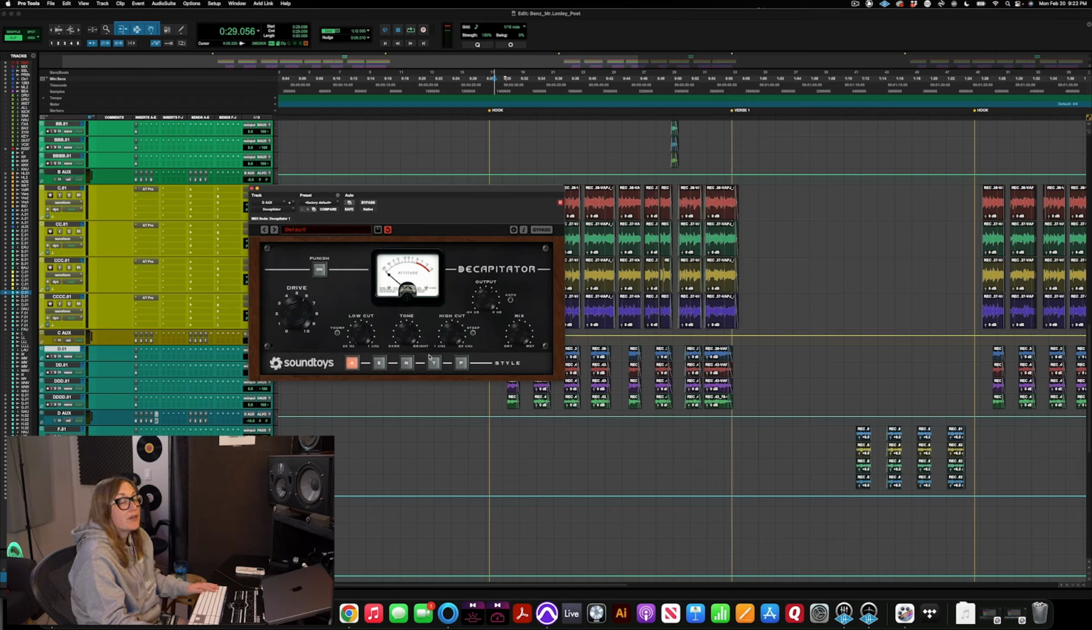So I love Decapitator. I love some saturation to give things a better texture and to bring them out, and that's what I want to do with these harmonies right now.